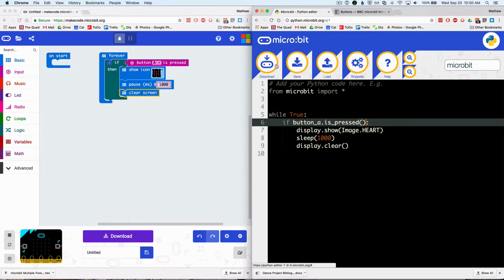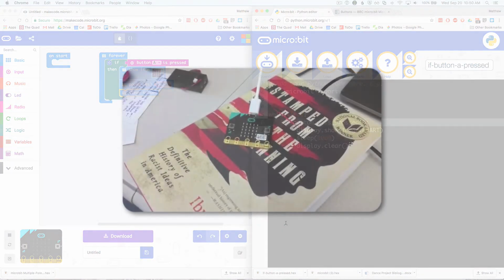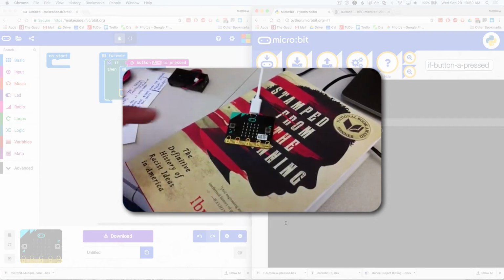So at this point, I should be able to download or save it. Let's give that a go. I'm kind of tired of everything being called MakeCode, so I can give this program a name. I'm going to call it if button. From there, let's see how it runs. I've downloaded my hex file. It's copied over to the microbit.